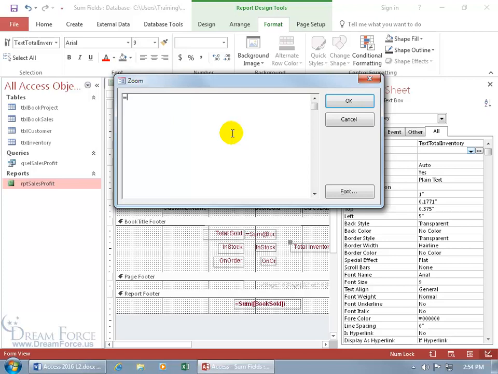Type in equals, open square brackets, and then the name of the fields. First of all, the first field in the first set of brackets, which is in stock. And then close square brackets, and then we want to go ahead and say plus, and then open square brackets, the on order, and then close square brackets, and that's it.